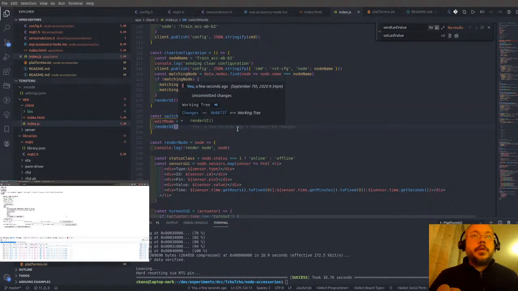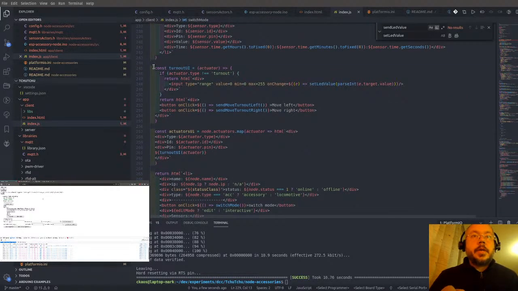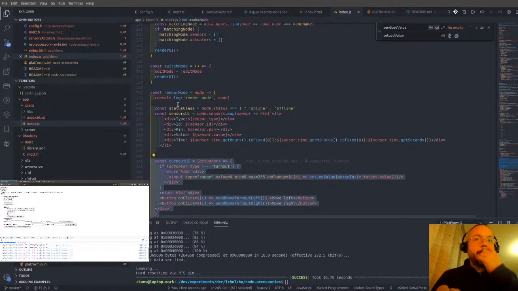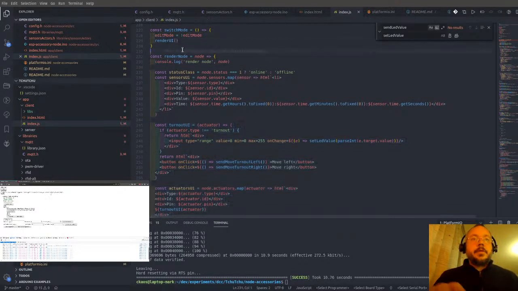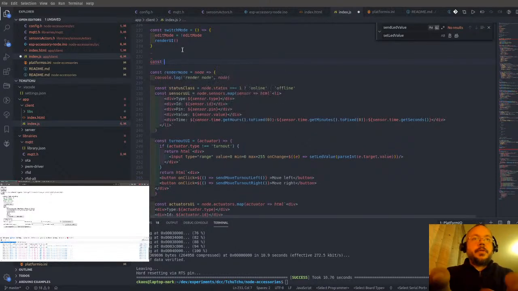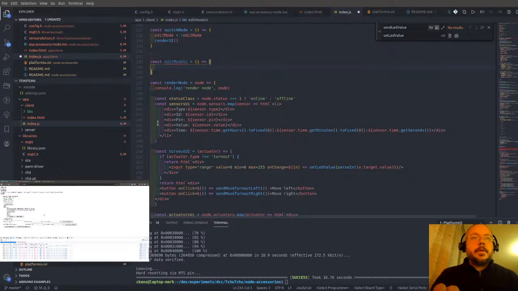So now we will need to regroup these things. So turnout UI, sensors UI. Let's move them out of this function. It's starting to get a bit cluttered in there. So let's call this edit mode UI. How fancy and extraordinary. Yes. Let's keep that.